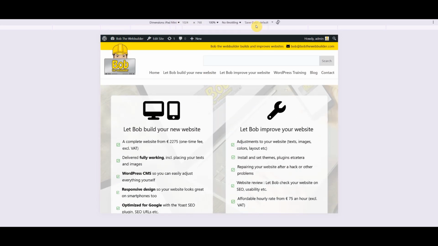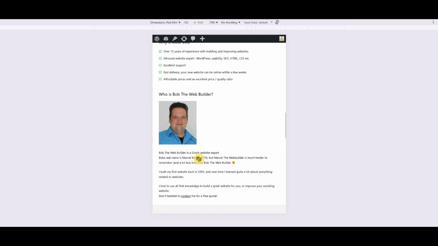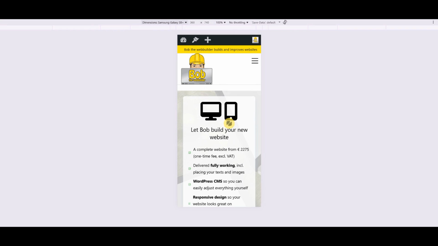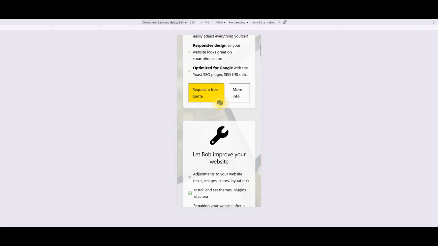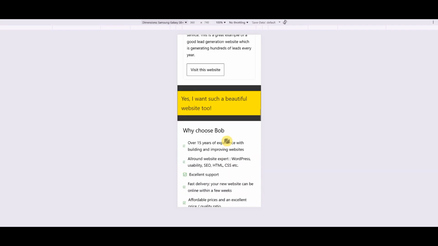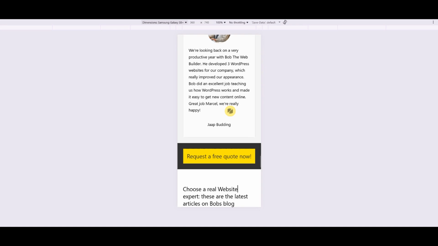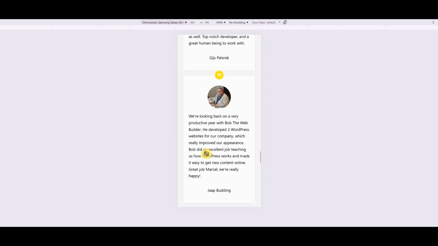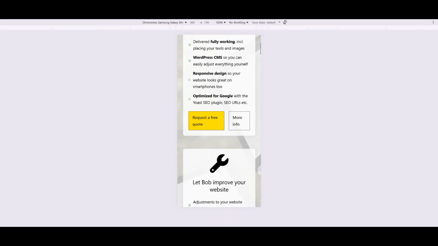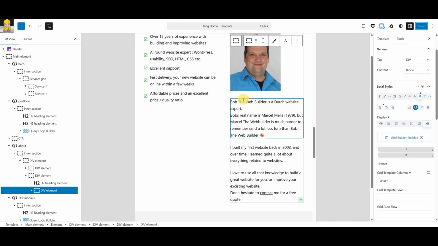Now the only breakpoint we have to check. Let's see, by the way, how this looks now. Yeah, this is cool as well. Okay. So the only breakpoint we still have to check is mobile. And that looks okay for the most part. Although there is some work to do over here with the buttons. They have to stack below each other.